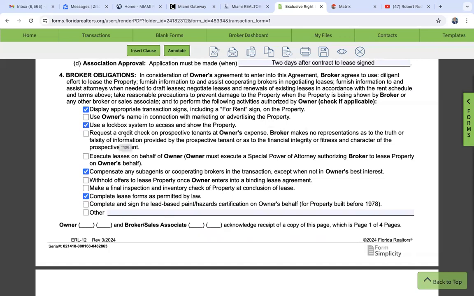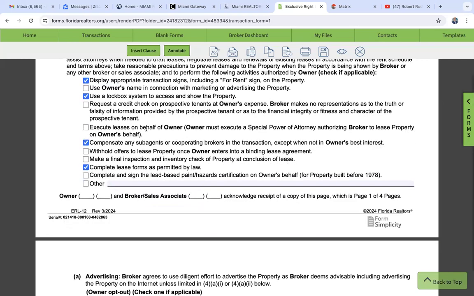All right. Request a credit check on prospective tenants at owner's expense. No, not at owner's expense. So you're going to go ahead and remove that, right? Execute leases on behalf of the owner. Owner must execute a special power of attorney. So no, the owners themselves are going to sign off on a lease agreement.